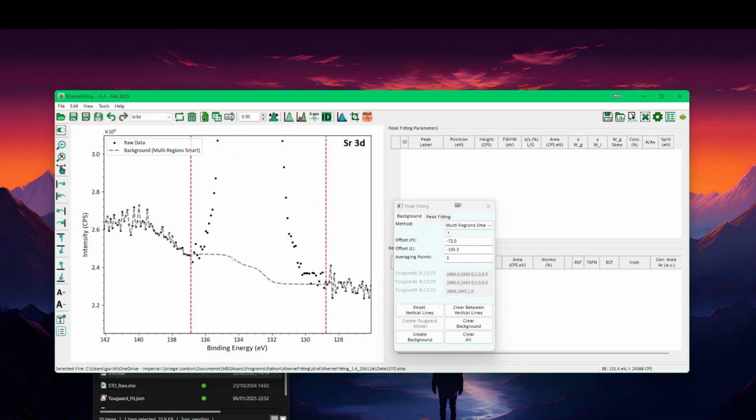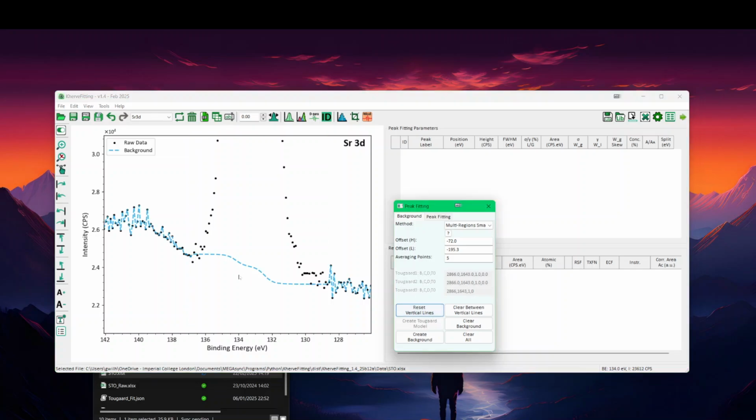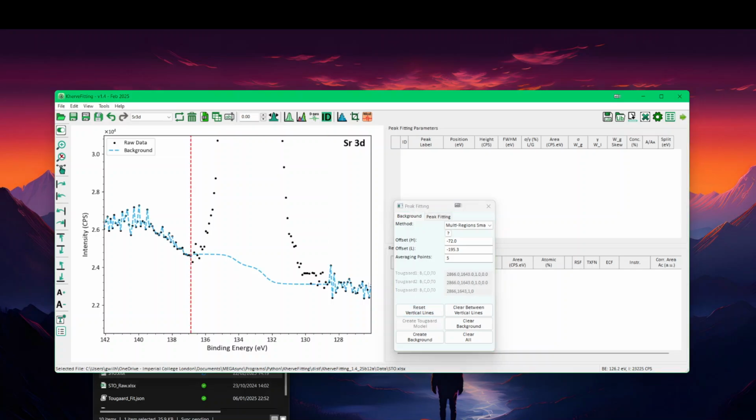And if I'm not happy with this position, I can reset again, from here to there. And now if I just press it there, you can see that I'm coming around there. So let's say this is now my preferred position of the background. And this offset is shown here, offset for the high binding energy and for the low binding energy. So make sure you reset that to 0 when you go to another core level.